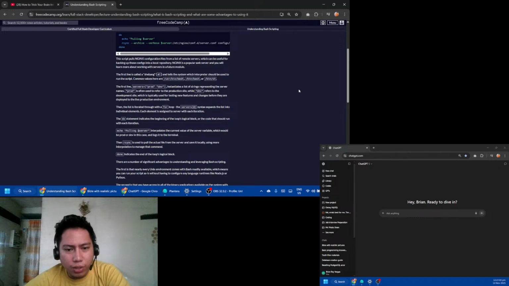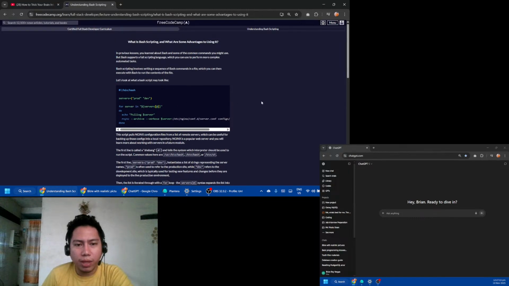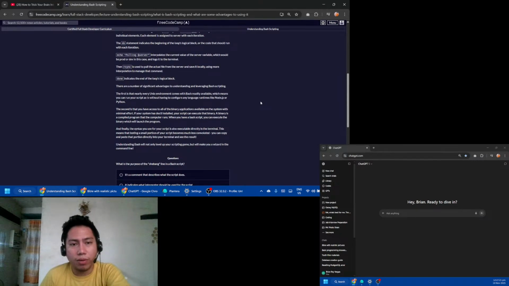Then rsync is used to pull the actual file from the server and save it locally, using more interpolation to manage that command. It's like pulling server.conf, pulling something from a server. Done indicates the end of the loop's logical block.